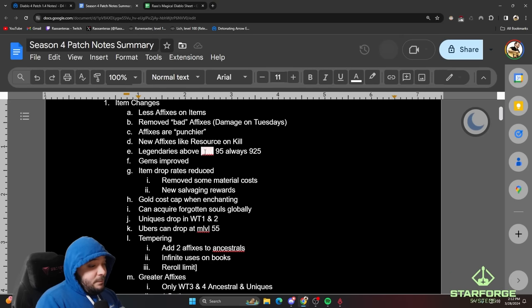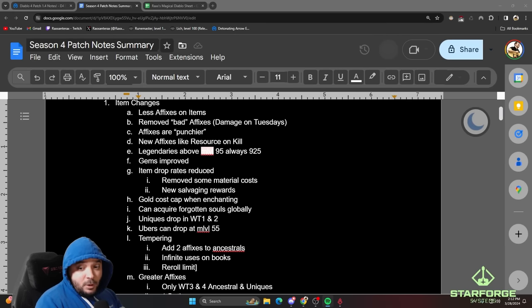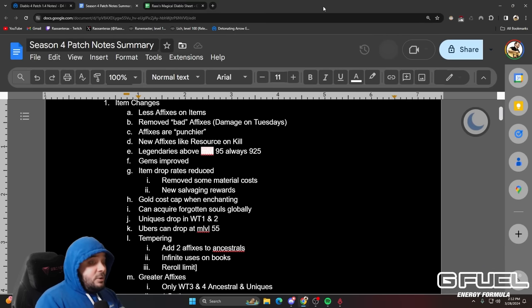Any legendary above monster level 95 is always going to be item level 925, which is the maximum value, which is way better than what they had before, because you used to only get your 925 loot from world bosses and Duriel, and it was garbage.